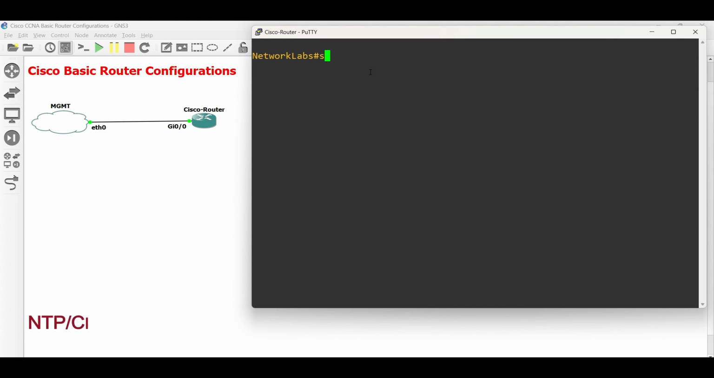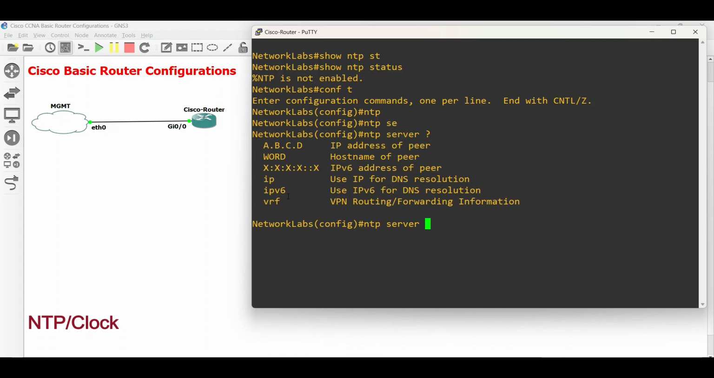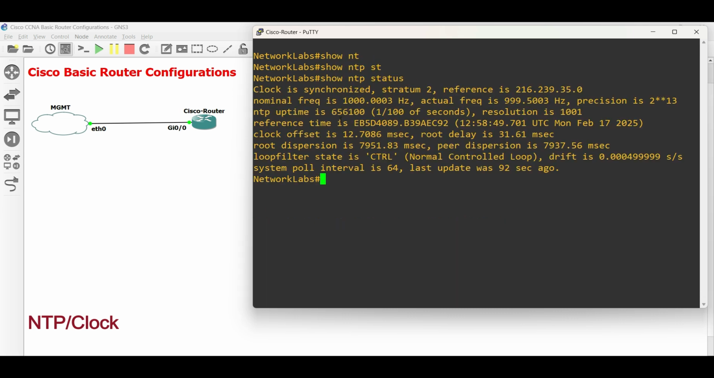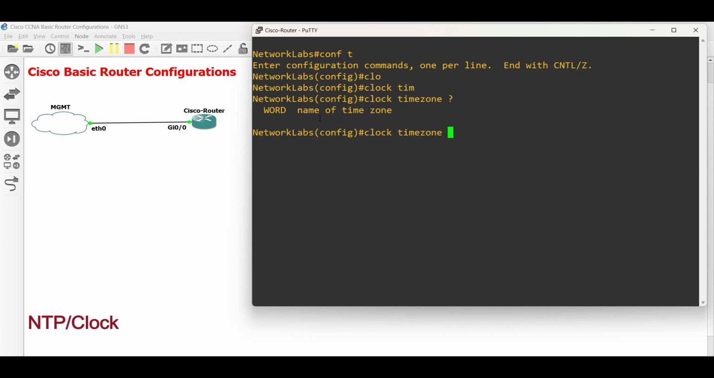Next, configure NTP server to synchronize the time of the device. Input NTP server, followed by the IP address. We'll use Google NTP server address for now. Upon NTP configuration, the status is now synchronized. Next, set up the clock time zone.